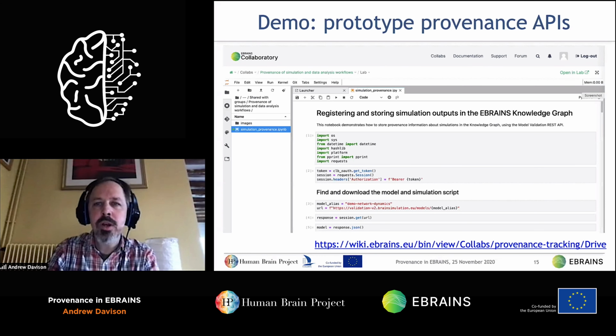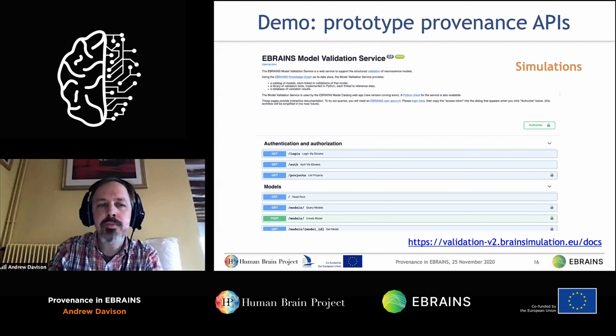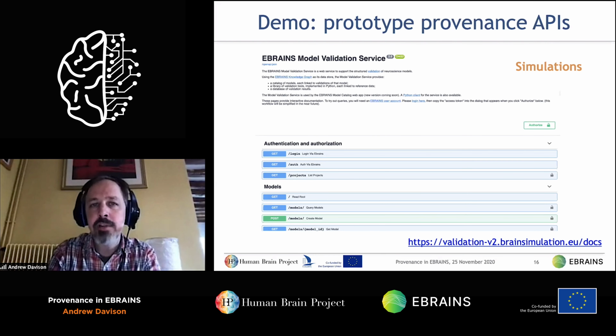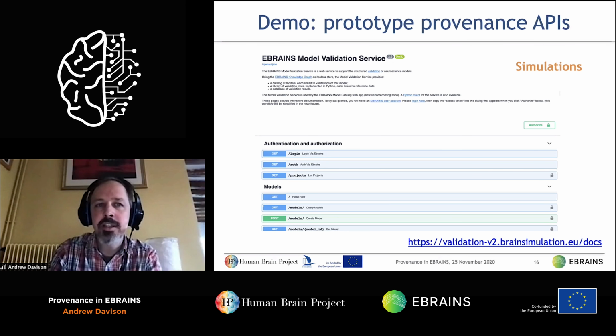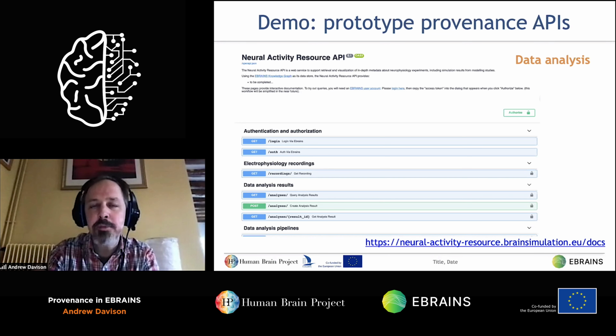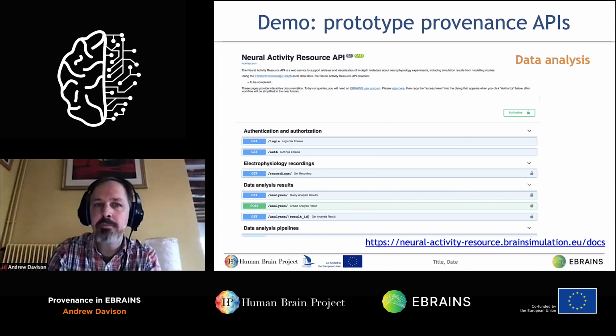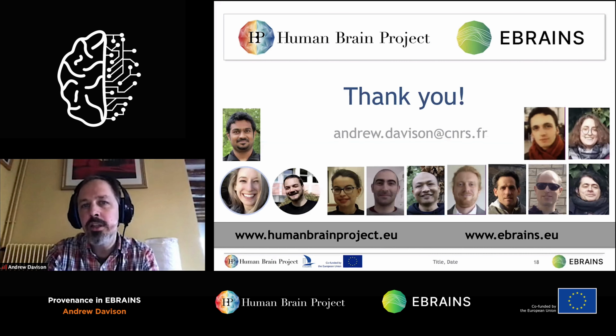So that's the demo. Shailesh has already shown you the model catalog API. So as I say, we're extending this to be more generally useful for model simulation provenance. We're extending the new activity resource API to capture data analysis provenance. And I think the longer term or medium term plan should be to combine these APIs to have a single generic provenance API for all of EBRAINS. And that's where we are right now. Thank you.